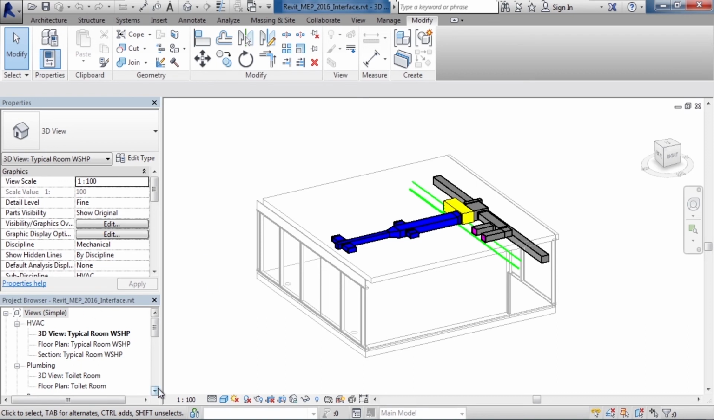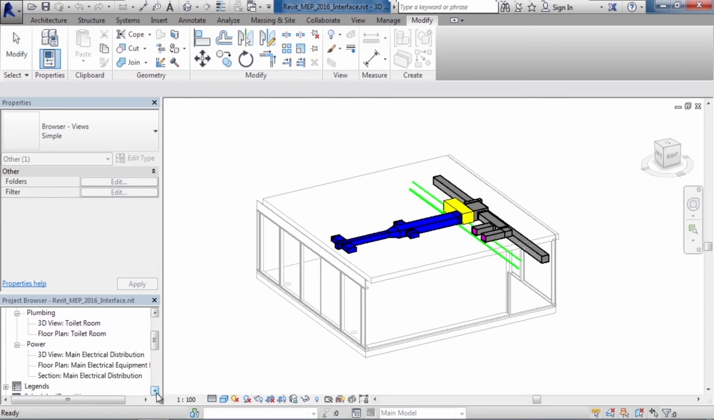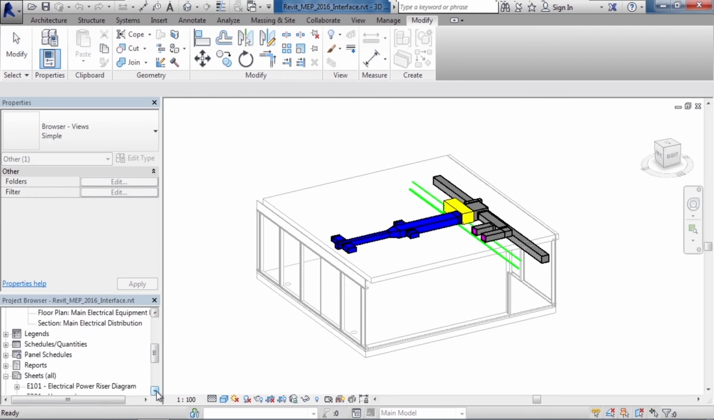This shows all of the views in this current Revit model. If you scroll down, you can also see legends, schedules, reports, sheets, families, and groups. Now that's providing it's all loaded into your Revit project. Families, if I expand those, are basically all of the components you can use to place within your Revit model.